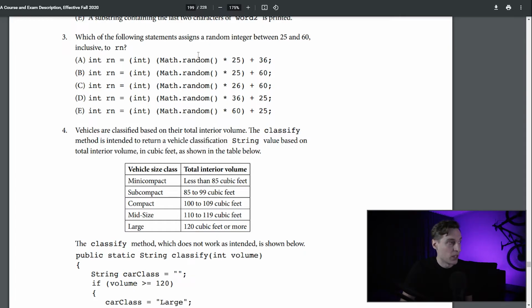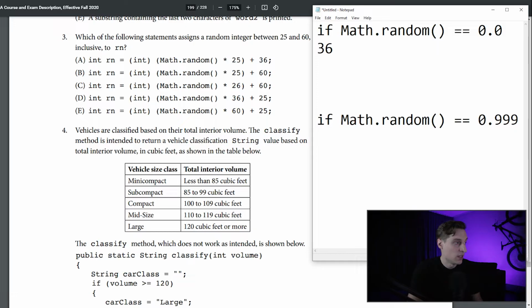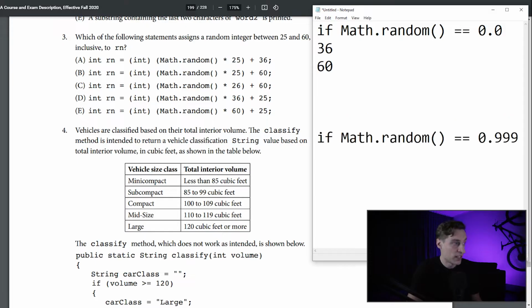You know, what happens when math.random returns 0.0, and what happens when it returns 0.999. We know that math.random is never going to return 1.0 because of what we just read down below. So for option A, if we put in 0 times 25 plus 36, that's going to be 36. We know that one's wrong. For option B, 0 times 25 is going to be 0 plus 60. We know that one's wrong. For option C, 0 times 26 plus 60 is 60 again, so that's got to be wrong.